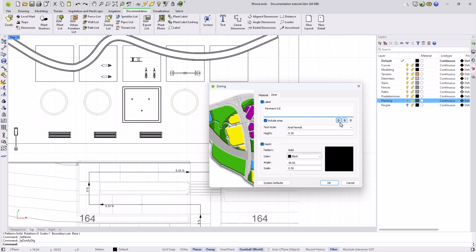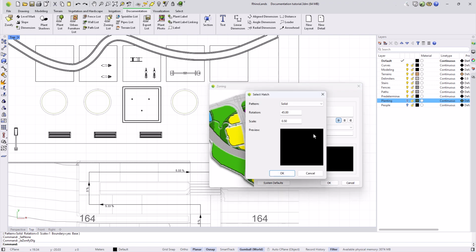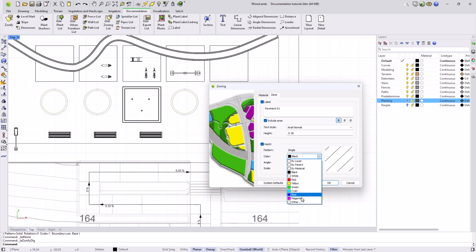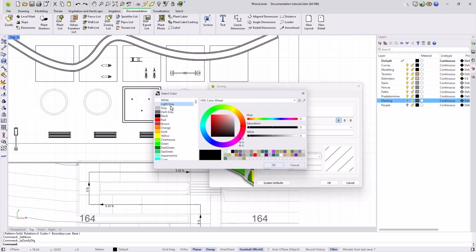We also have settings for justification, typography, and text scale. We check this box if we want to include the area calculation. And we also select if we want to mark the zone with a hatch or not. If we activate it, we select a hatch pattern, and also its color, its rotation, and its scale, in the same way we have seen in the previous dialogues.